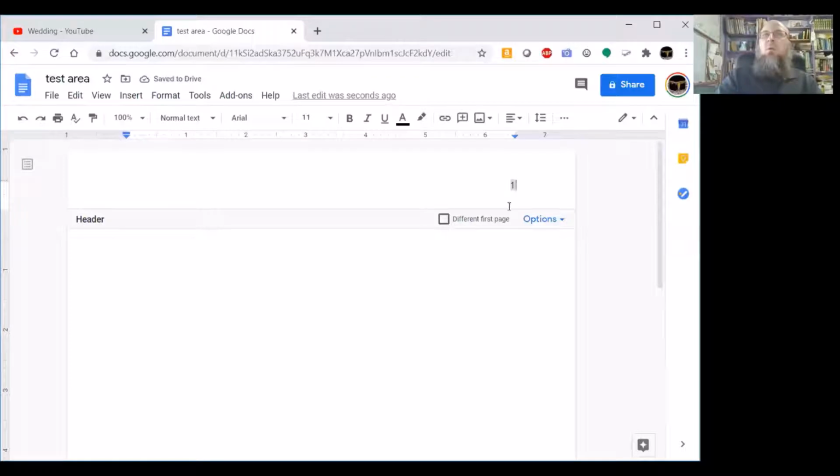And also do not click the different first page. Use that when you don't want the header on the first page, but MLA calls for it on the first page. And then you will come on the other side of that one and type your last name. That's not my last name. We'll just pretend it's Bob Dylan.